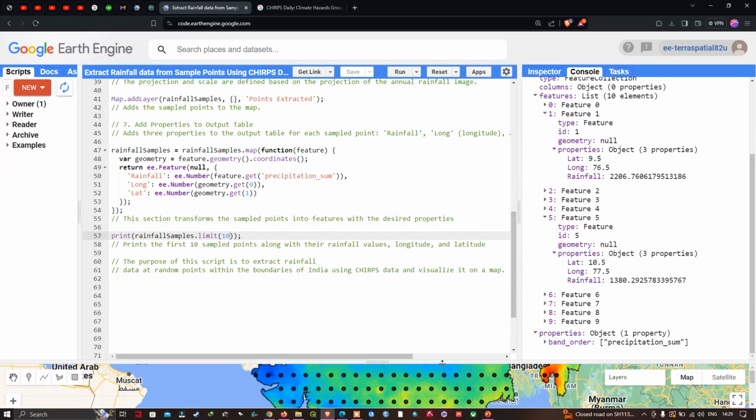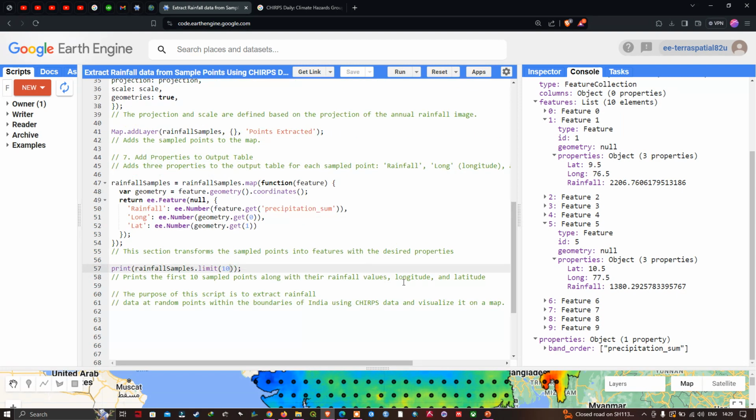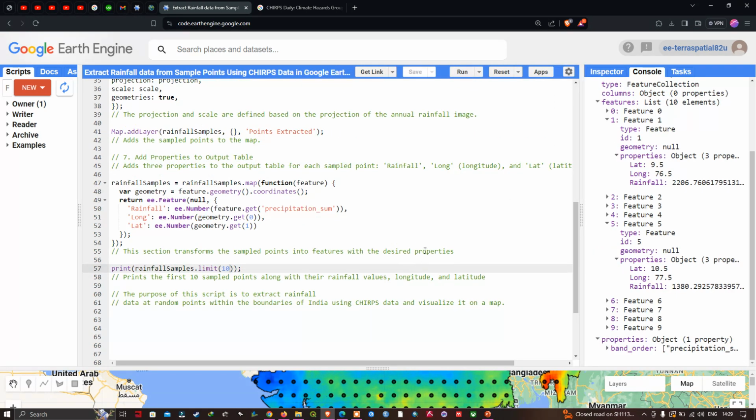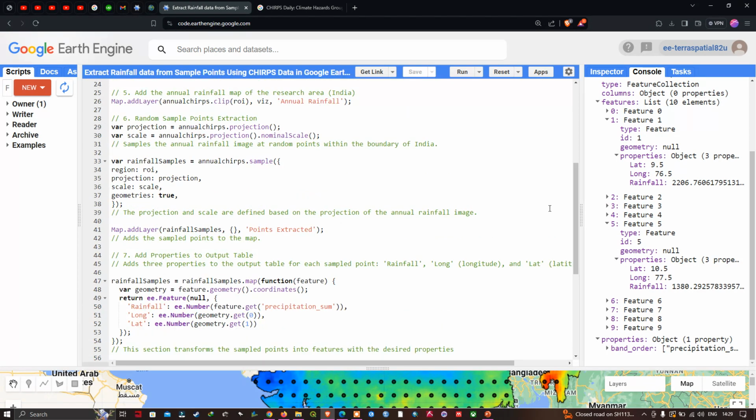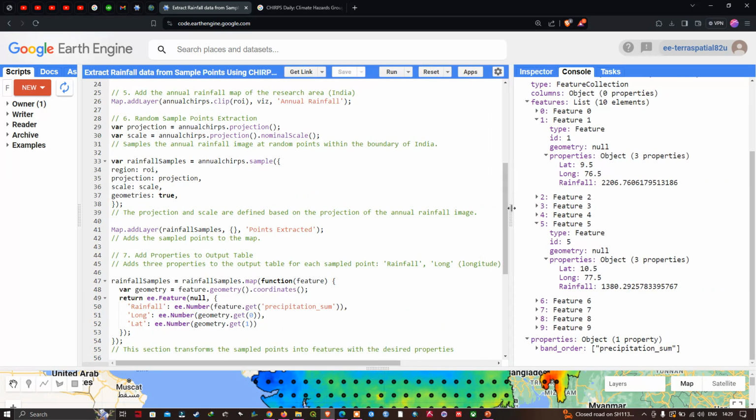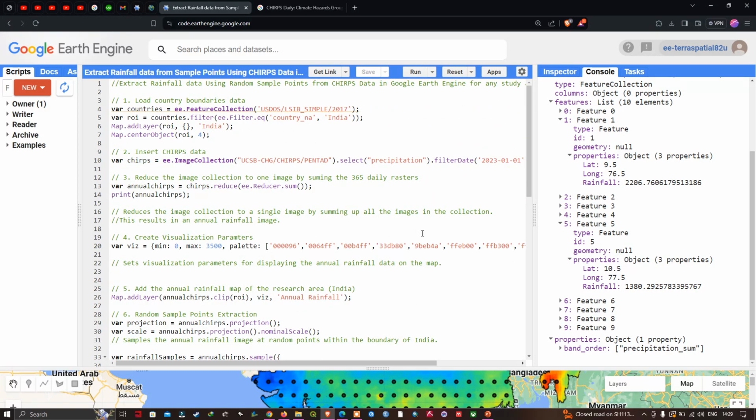So in this video I have shown you that the purpose of the script is to extract the rainfall data at the random sample points within the boundary of our study region using our CHIRPS data and visualize it on a map. And I've shown you 10 sample points from the study region with the latitude, longitude and rainfall data. So in this video I have shown you how to extract the rainfall data using random sample points from CHIRPS data in Google Earth Engine for any study area.